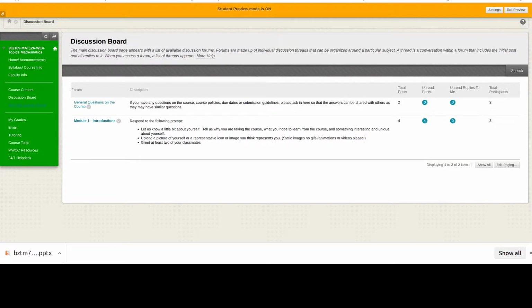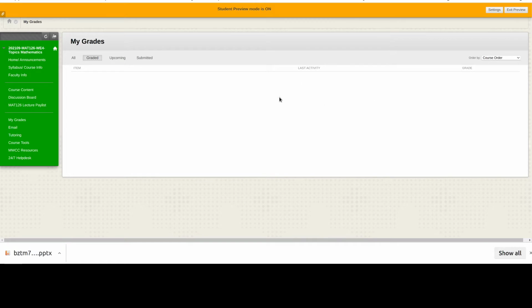All right. That's the layout. The other thing in here, access to tutoring. There's a help desk for Blackboard. These are built into Blackboard. The My Grade section will show all the things due, what you've submitted, and what has been graded.